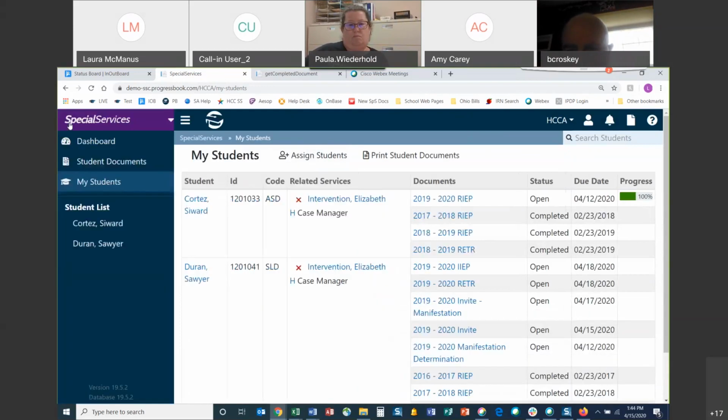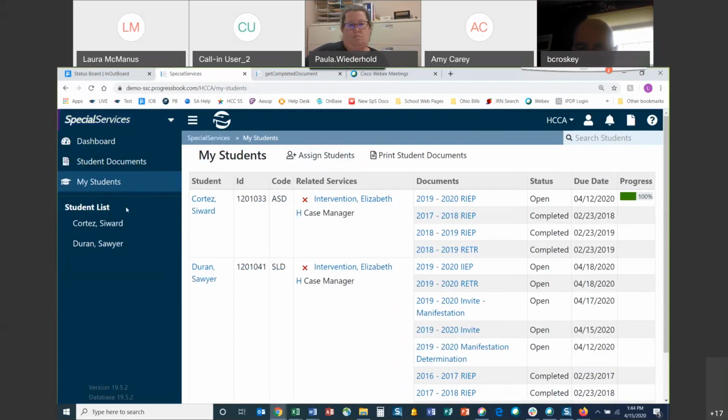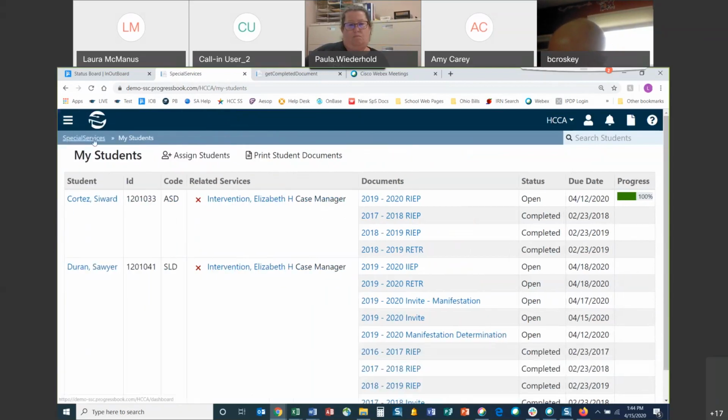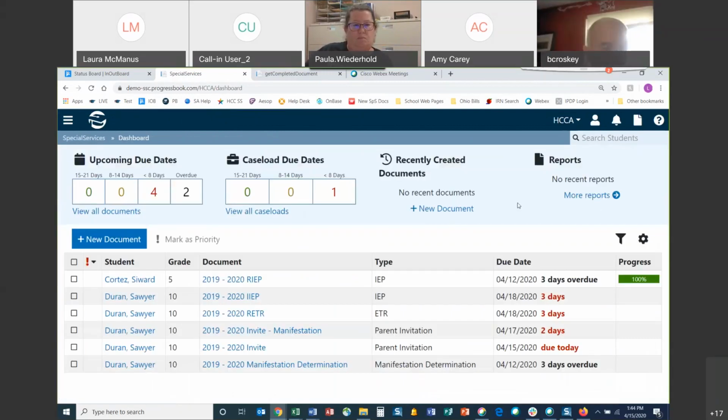Also, you'll notice now that I've added students, I have a student list here on the side. So those are shortcuts to get to students if I would like to. I would just click on them and it would take me to the student profile. I'm going to take you back to the dashboard. And you can get to the dashboard by either clicking here where it says dashboard in the menu. But if you don't have the menu expanded, you can just hit Special Services and it'll take you straight to the dashboard.